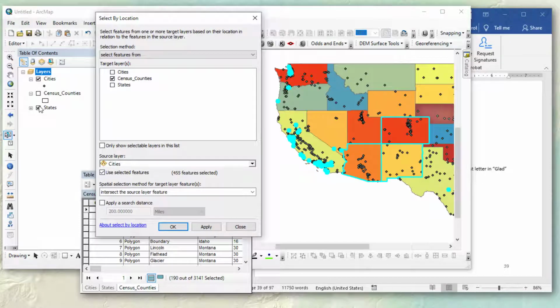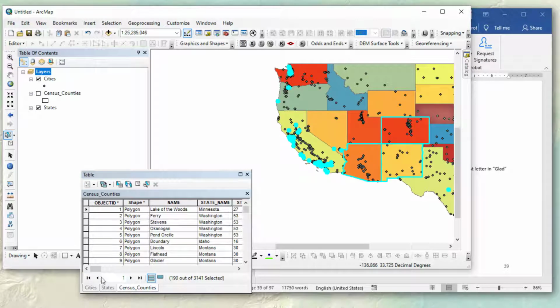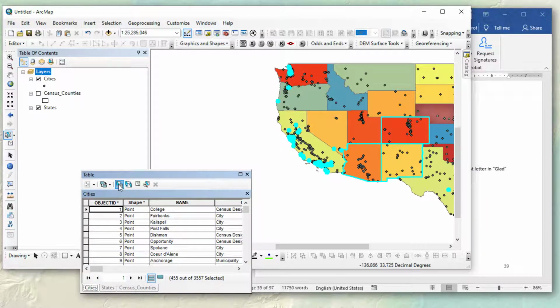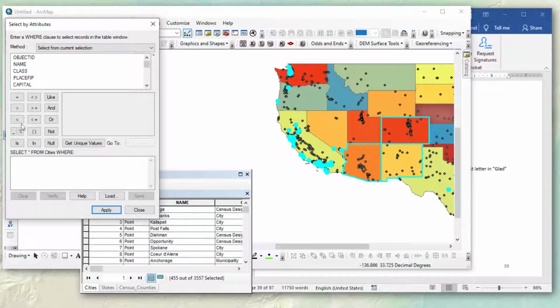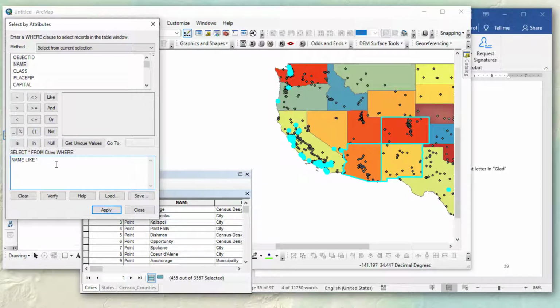Let's just turn off counties and states. We're just going to leave on states. This is a select by attributes on cities. Clear this. Where the name has GLAD somewhere in it. When we're doing this type of query, it is a like query. Whenever you're doing a like query on any text value or any kind of text query, it always starts with a single quotation. We know it starts with, oh wait, this can have GLAD anywhere in the name. So it can be in the middle of the name, it can be at the end. So we have to do a multi-character wildcard.